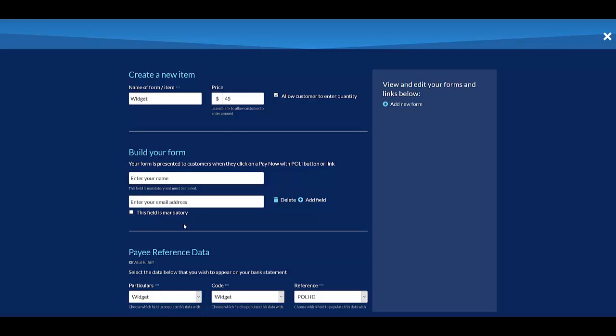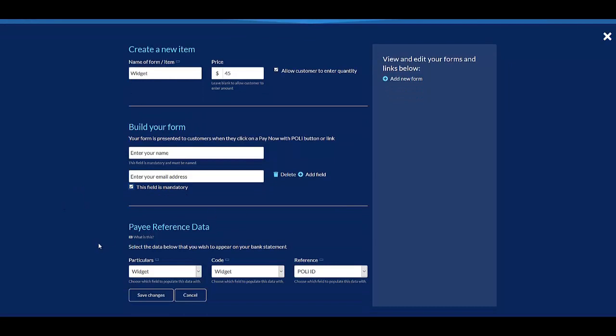Okay, I can have up to 8 of these fields, and any one of them can be mandatory or non-mandatory by clicking this field. The exception is the first field, which is always mandatory. Okay, and the last section here relates to the data that the merchant's going to receive when a payment is made. Now, the particulars code and reference fields appear on the bank statement, and I can choose for each of those what data to receive on my bank statement.